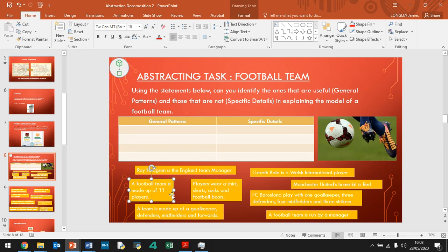So I've got some statements down here. Can you please copy out the table and write the statements in under general patterns and specific details if it's a specific or a general pattern. So the Roy Hodgson one, you'd write in under specific. And the football team is made up of 11 players, that would go under general. All right, guys, so pause the video, do this task, and come back and we'll go over the answers.